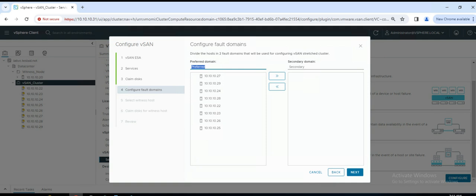Okay, let's configure the fault domain. 26 host, I want to move to secondary domain 27 and 28 and 29. I could give the name Bangalore as my preferred domain. Okay, so that is the main objective of fault domain.